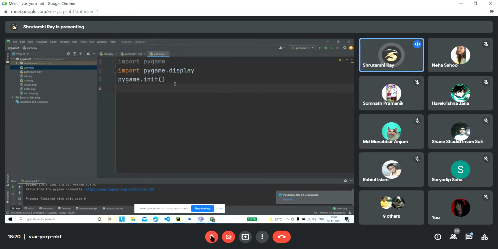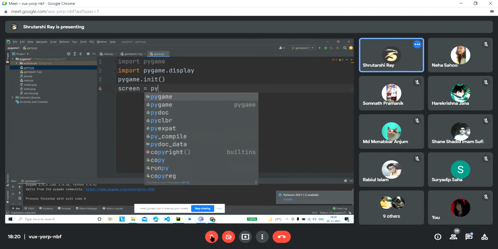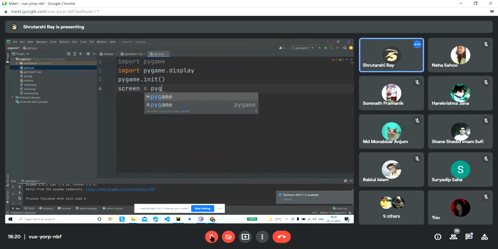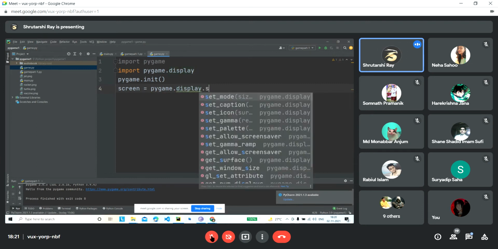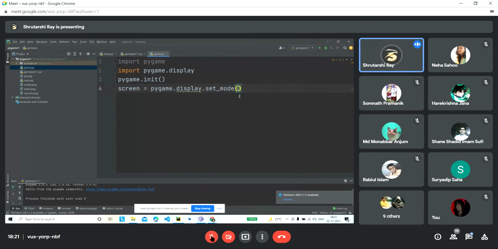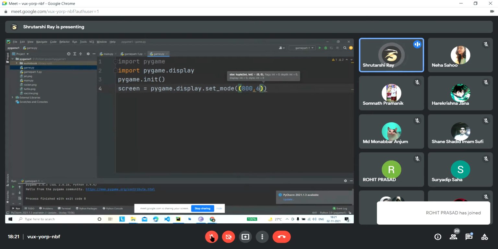Now we will create a screen. Okay. So make a variable screen, and display dot set. Yeah, set. Now we make a template, okay, and screen of 600. You can make your own screen, okay. It's maybe 480 also.